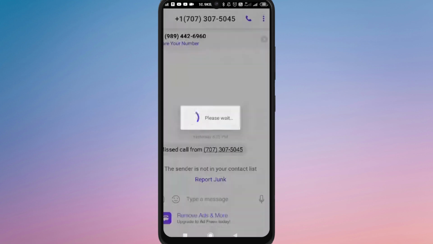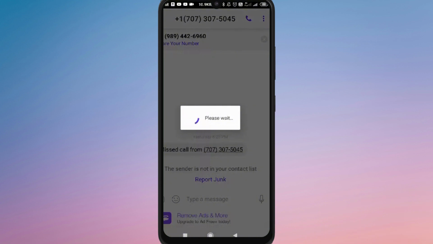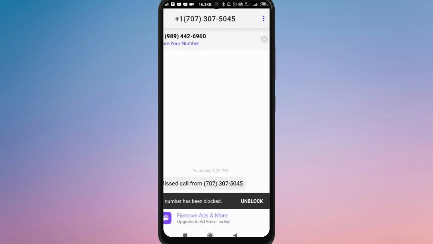Once blocked, the person will no longer be able to call or send you messages through TextNow, and your communication will be completely restricted. The blocked contact won't receive any notification that you have blocked them, so it happens quietly in the background. This feature is especially helpful if you are trying to avoid spam calls, unwanted texts, or just need some peace of mind. Now you know how to block a number on TextNow.